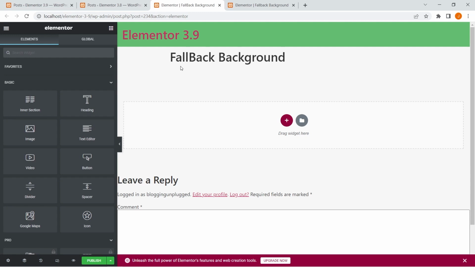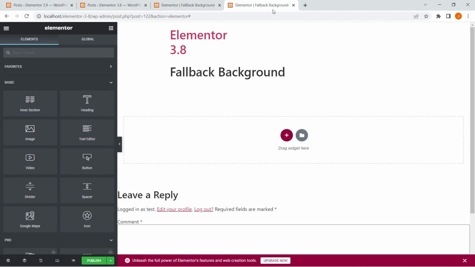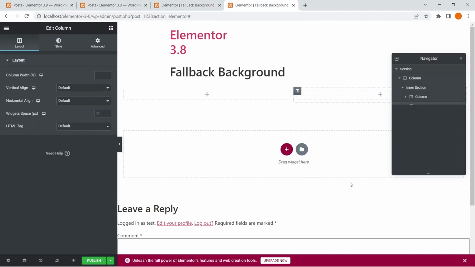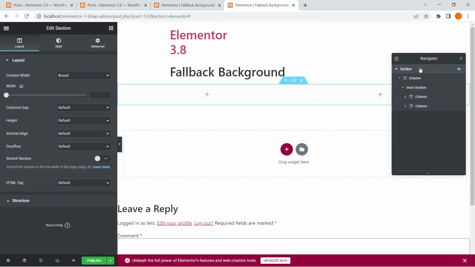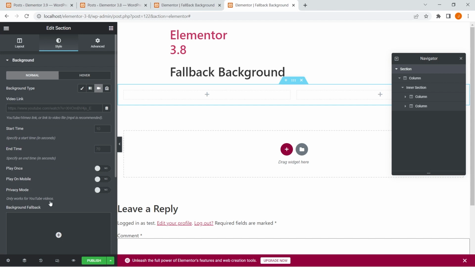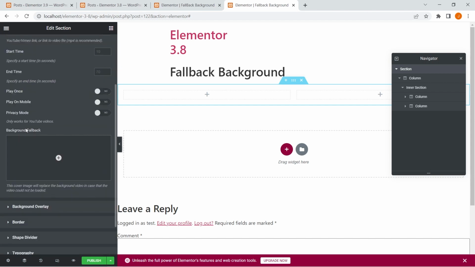Now to show you this feature, although it may sound a little bit confusing, I'm going to head over to Elementor 3.8 right over here, and this intersection widget right over here, open the navigator, right? And then select section. Now you can upload a background video by clicking right over here, and you can see there is an option to add a background fallback image.